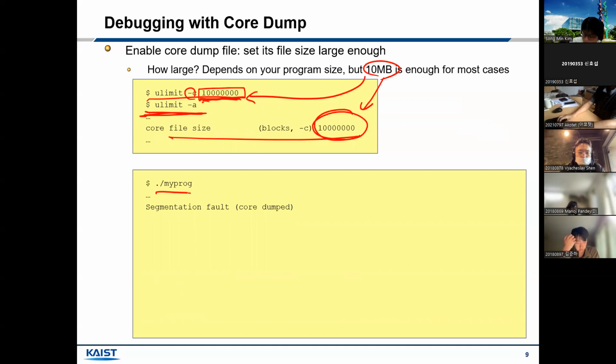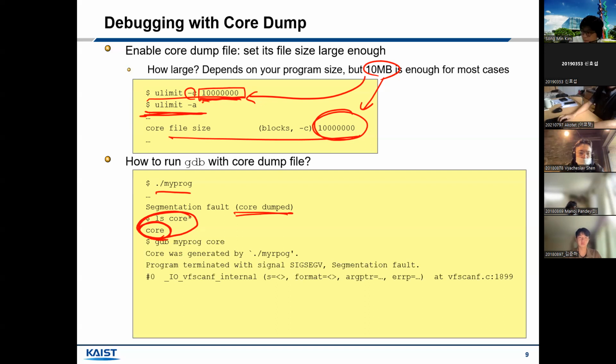And then you run this program again, and the core is dumped. If you look into your directory, you'll see this core file. This is the core dump file, and you can read it using GDB. Now you run gdb program core, so this core file should come as the last argument.